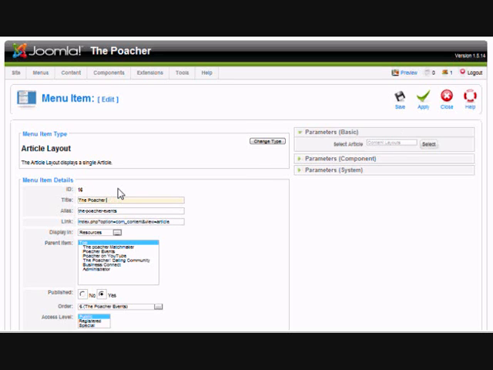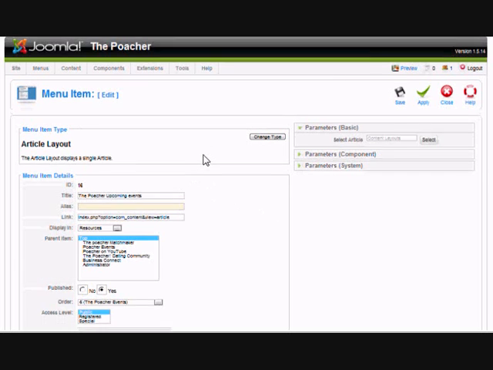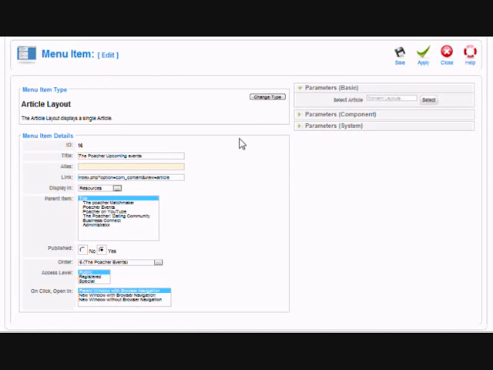we'll just change that to poacher upcoming events. So I guess we could put bits and pieces in there for coming attractions. Right, we've changed the title, so we'll get rid of the alias, let the software do its own thing there, and it'll put the appropriate alias into that box for us.